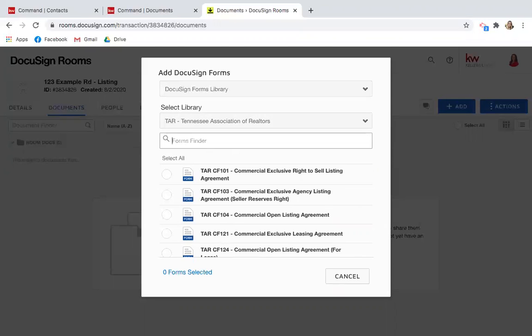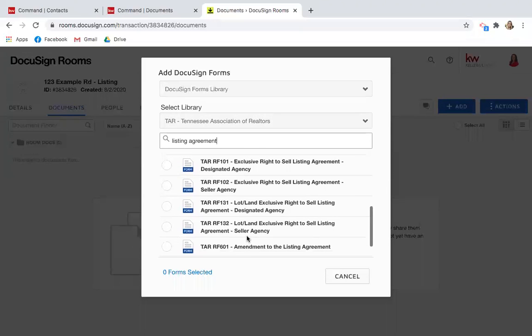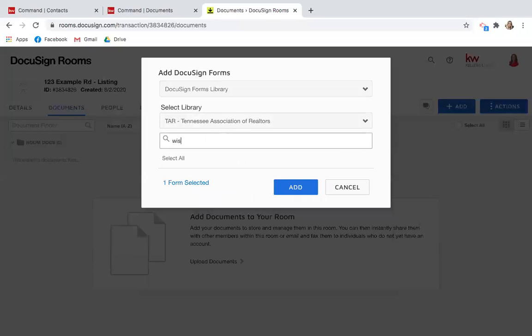Let's say we needed the listing agreement. Okay, notice again, it's coming up with commercial information, but if I keep scrolling, there I can see exclusive right to sell listing agreement, designated agency. Now, you can click and select and add, or you can select multiple. Let's go back and add our wire fraud.